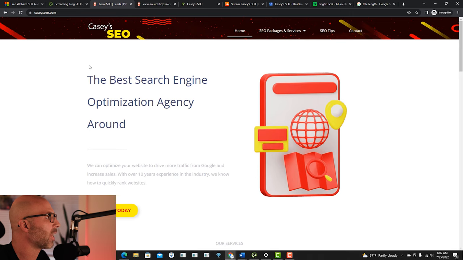Next, we're going to go ahead and look at on-page SEO. So one of the first things you guys are going to want to do is update your title tags. Now, your title tags are going to include your keywords. So for example, on caseysseo.com, if we scroll to the top of the page here, you can see what my title is for the page. We have local SEO, leads, PPC advertising, web design, Colorado Springs.